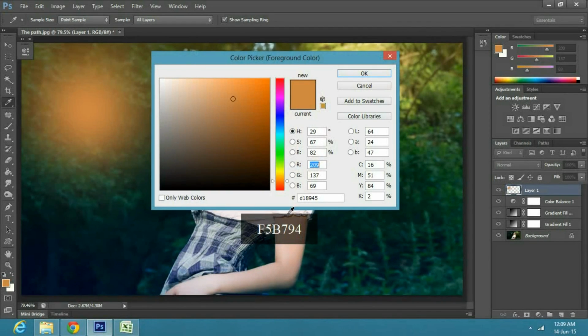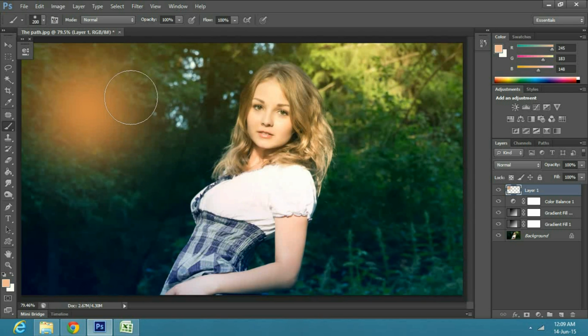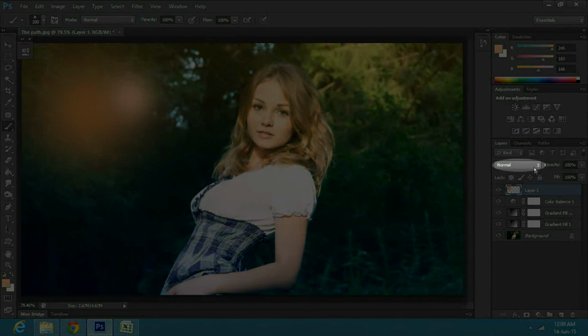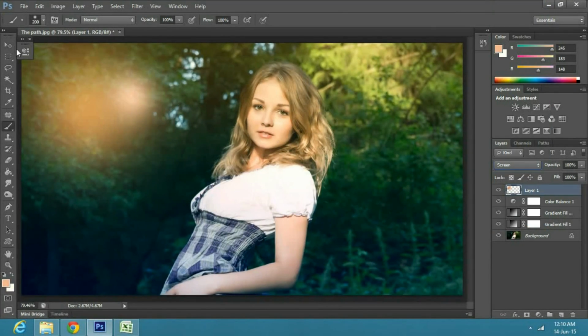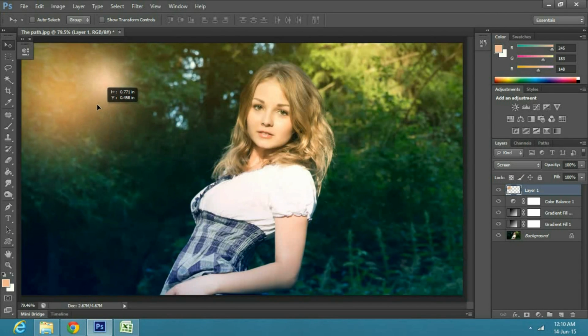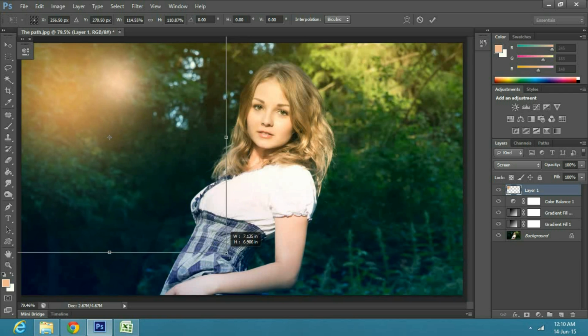Then, change the foreground color to F5B794. And click above the previously made circle. Change the blend mode to screen. Use the Move tool to reposition it, and press Ctrl T to resize it.